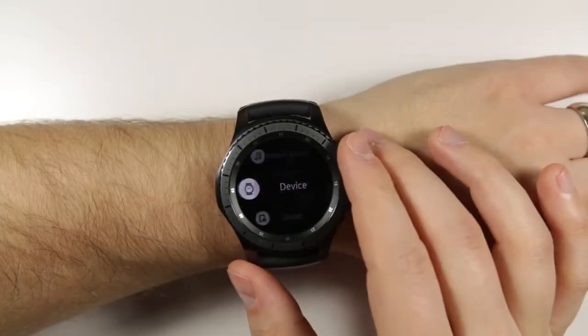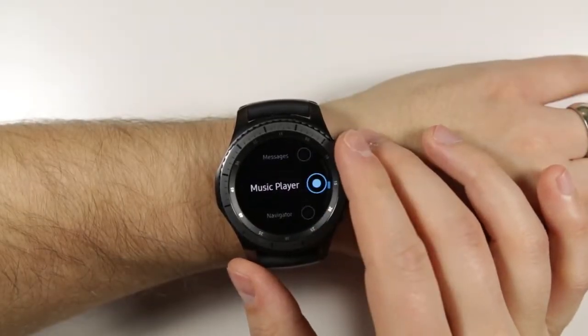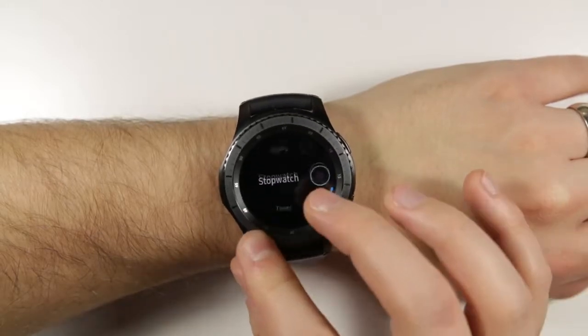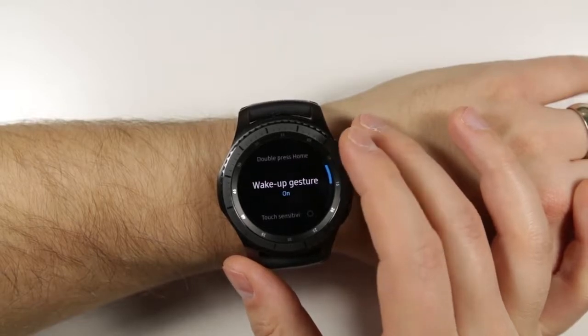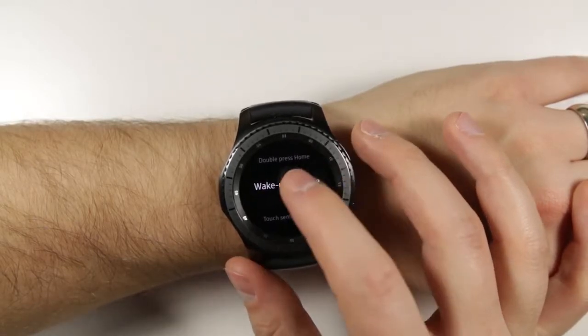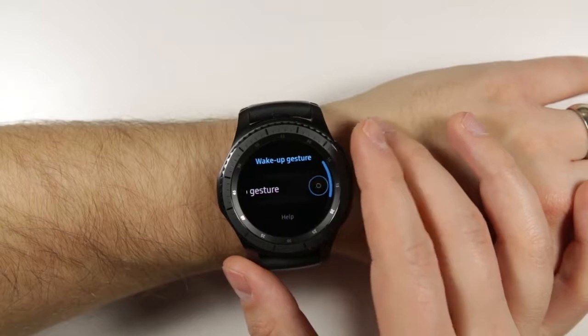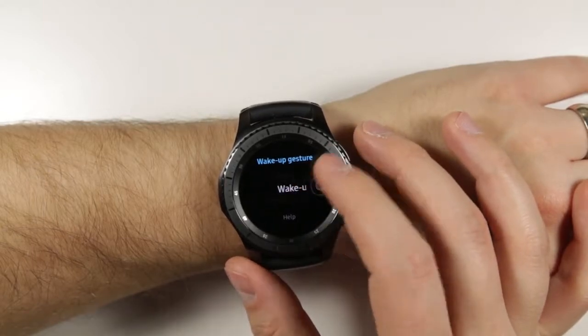In the device menu, you can change the shortcut when double pressing the home button to any app you have installed on your Gear S3, including third-party apps. You can also turn off the wake-up gesture, which turns your screen on when you rotate your wrist. Shutting this off means you'll either have to rotate the bezel or push one of the physical buttons to get the screen to turn on.